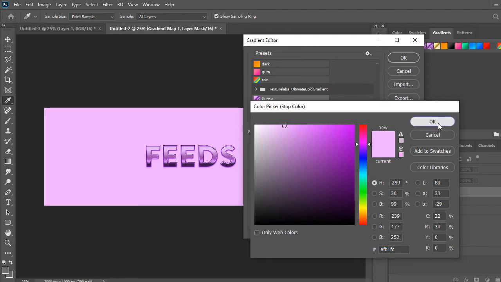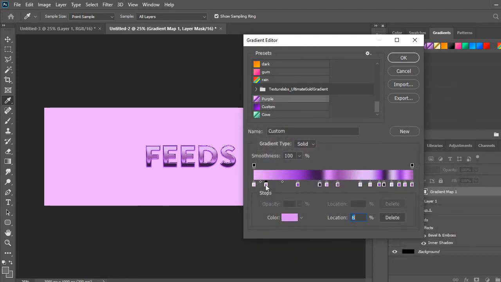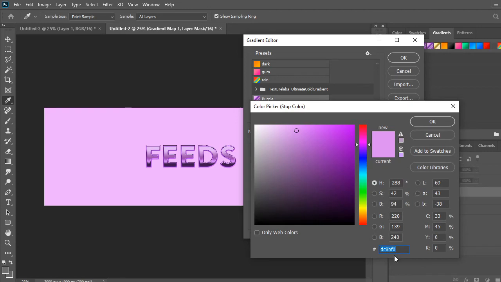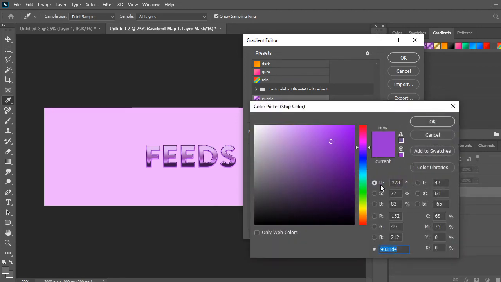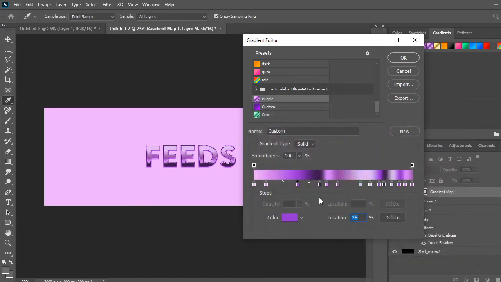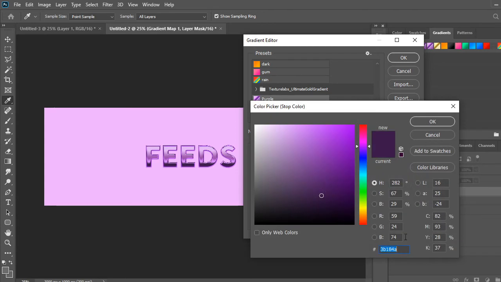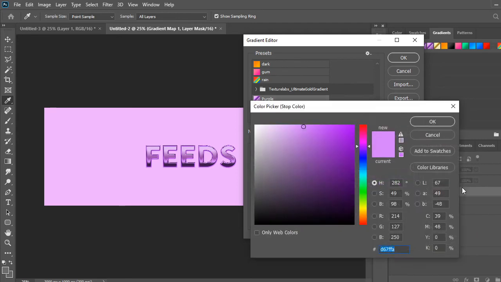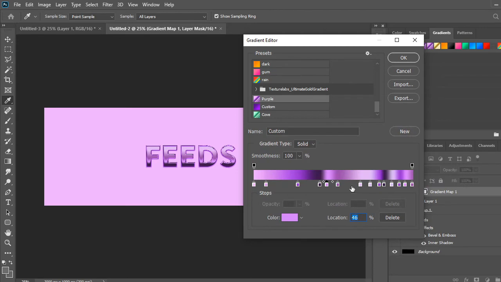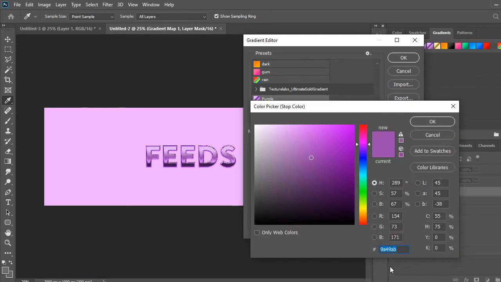EFB1FC. And then you're going to do DC8BF0. Then you're going to do 9831D4. Then you're going to do 3B184A. Then D67FFA. Then 9A49AB.